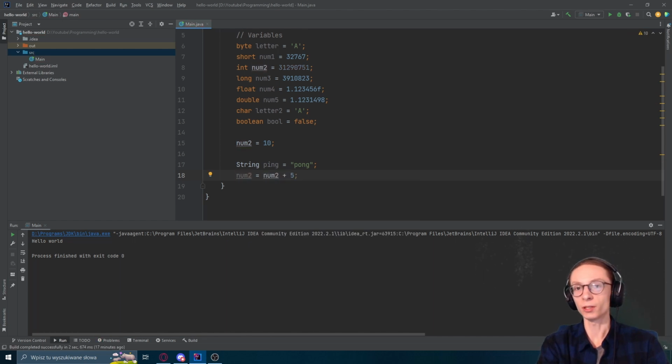However, there is a simpler and shorter option. As you can see over here, we're changing num2 to be whatever the num2 is plus 5, and Java has a shortcut for it, which simply goes as plus equals. This is the same thing as if you would type out all of this. It's just a simpler and shorter way to do it. So num2 plus equals 5 is going to increment our num2 by 5.